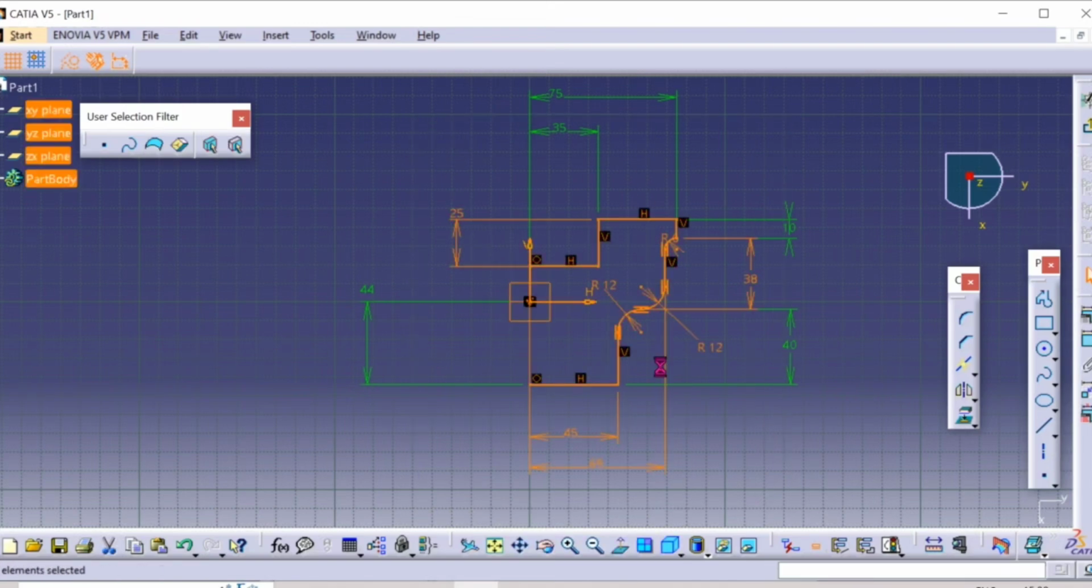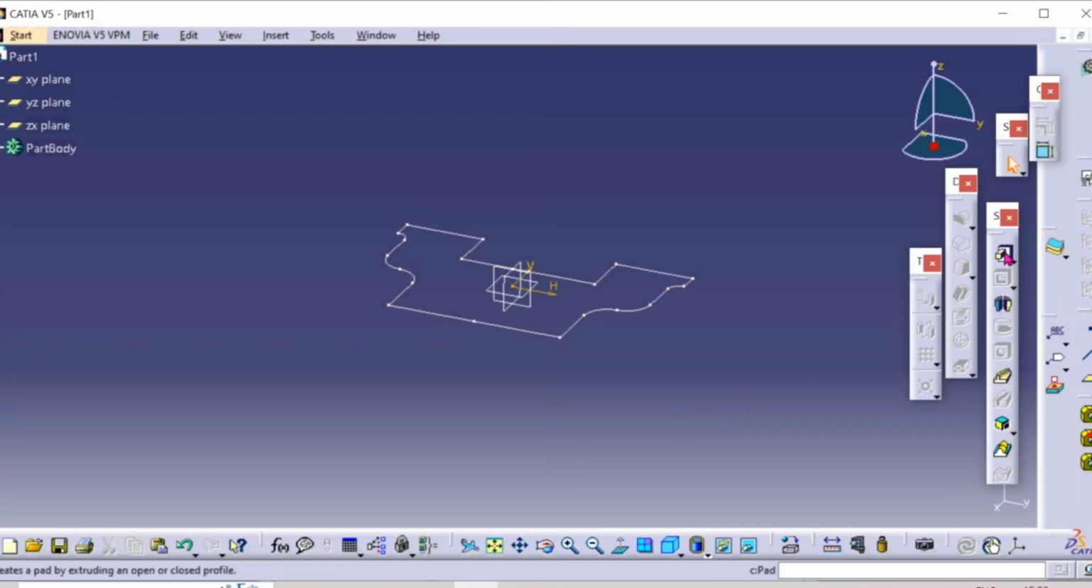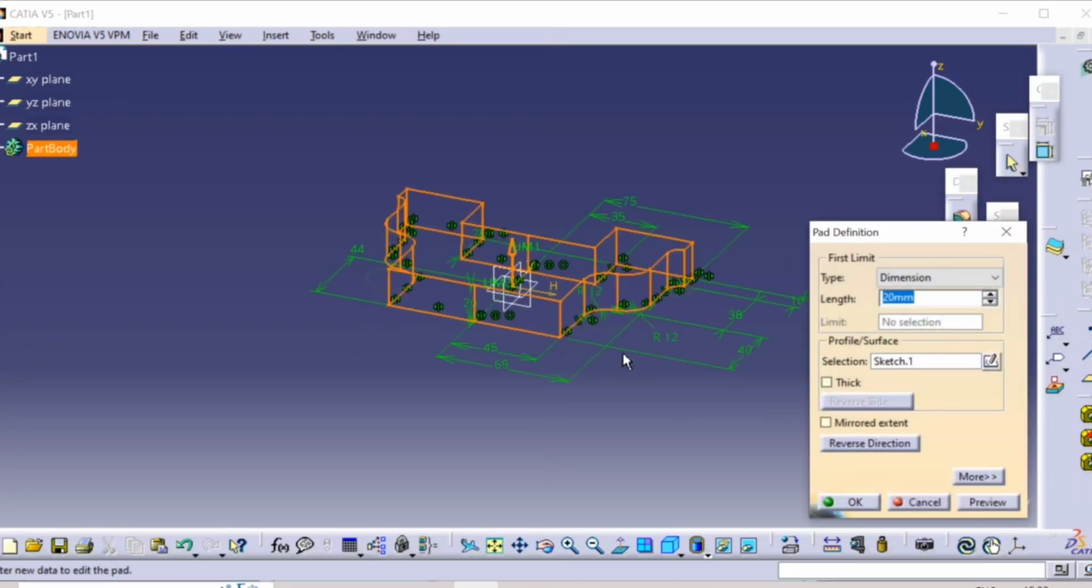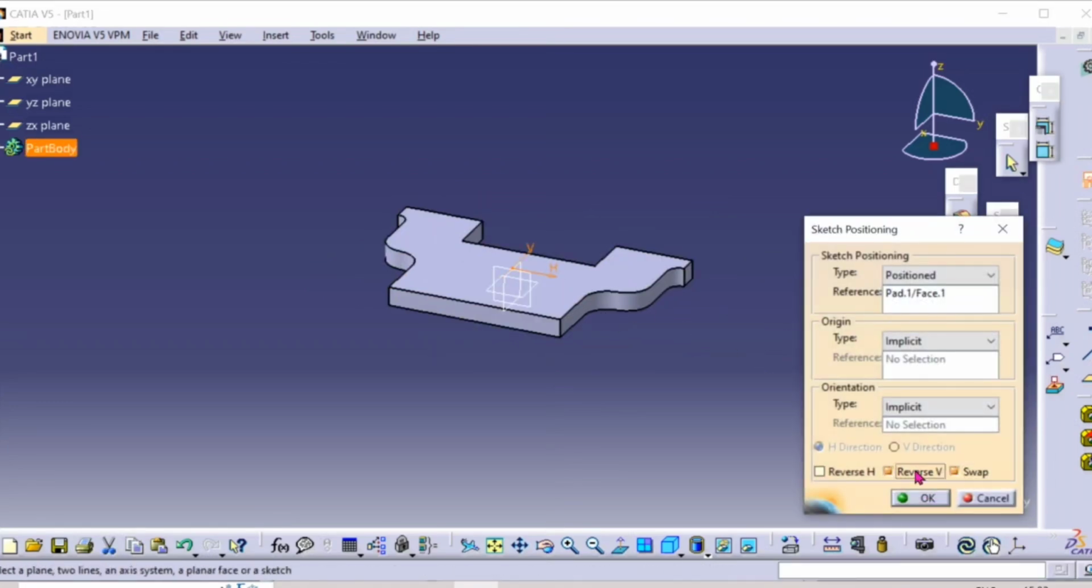Now I want exactly the same on the left side. For that I will select like this and deselect the vertical and horizontal axes. I will click on the mirror option and select this one. You can see we got the mirror on the left side also. Now I will exit from here and add this, around 10 mm thickness. Then I will select this surface and click on position sketch like this.